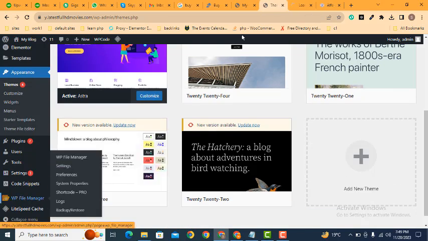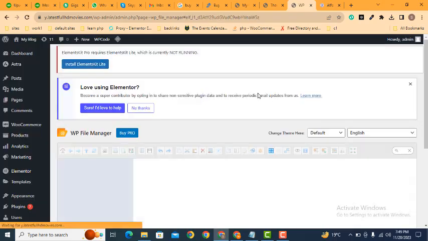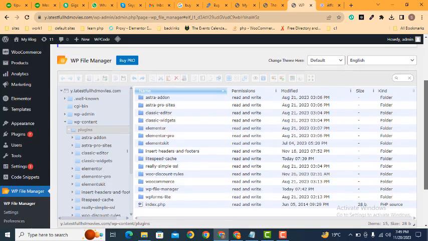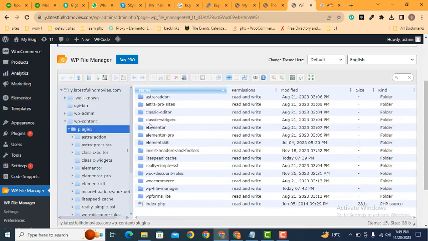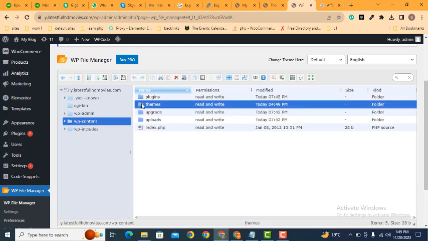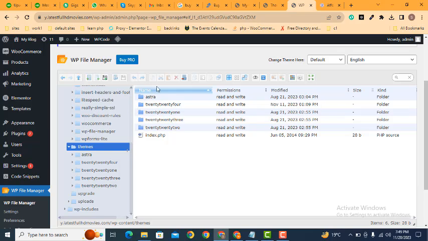We just need to click here, and after that you can see WP File Manager. These are all the options that you can see in the cPanel File Manager. Now we need to go into wp-content. After that here you can see themes. These are our installed themes.